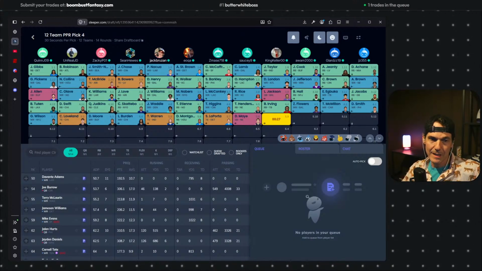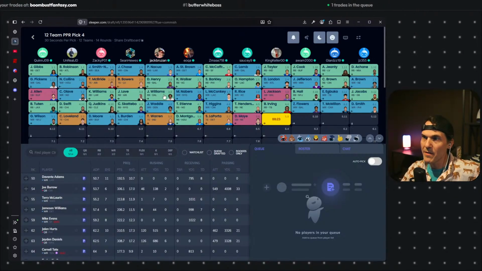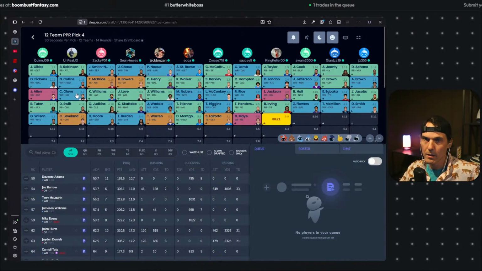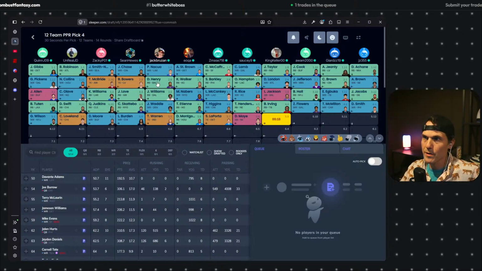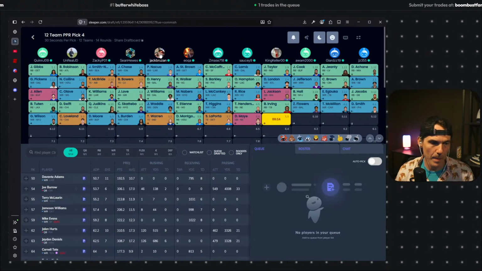Slow it down. He's spamming the chat. Where do I rank Neighbors? I think right around Olave. I could see him going higher. This is my team. That's me. We've been talking through the picks as they come through.